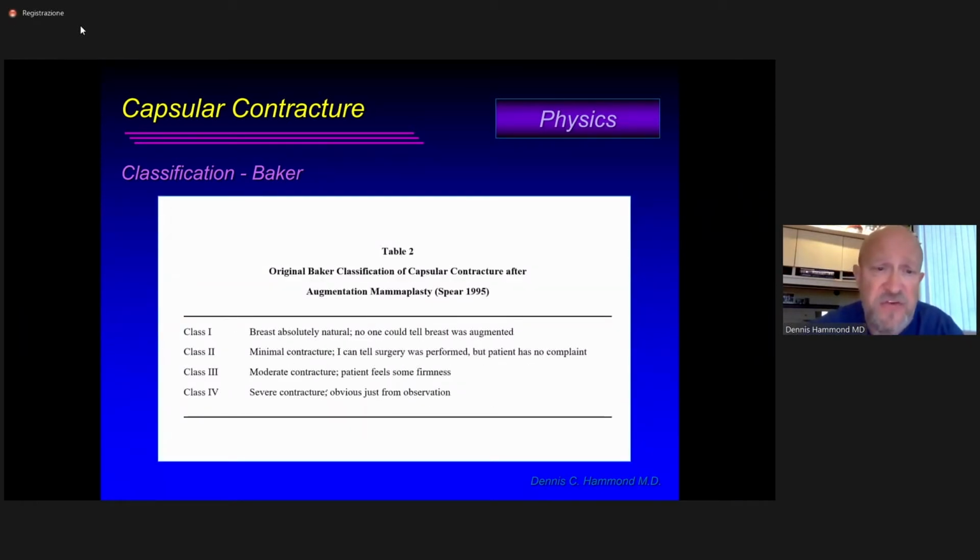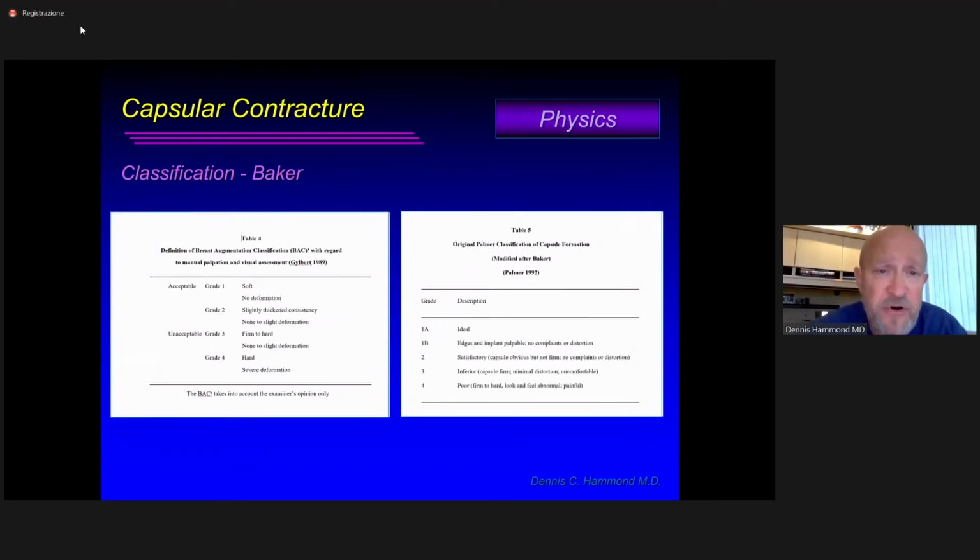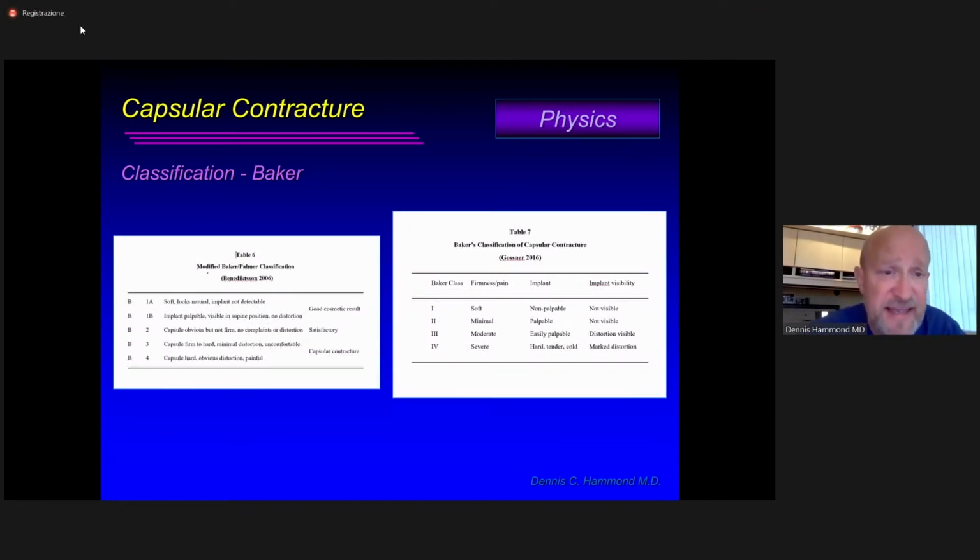Spear tried to modify this in 1995. Gilbert in 89 modified it further, again, noting that it was soft with no deformation. Here, it was noted as slightly thickened consistency. I mean, what does that mean? There's another modification by Palmer in 92, same kind of thing, describing the contracture in terms of firmness and look. Here's one by Benedictson in 2006. Again, a modified Baker-Palmer. So we're getting more complicated here. Gosner in 2016. Again, trying to describe what it felt like and what it looked like.